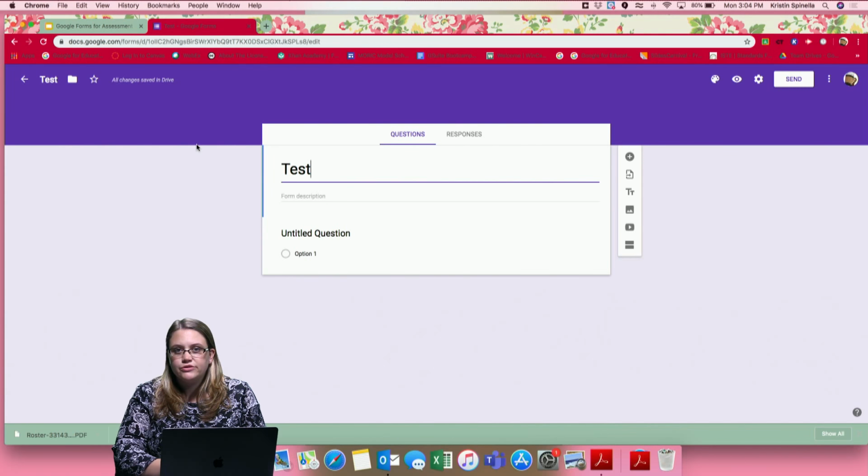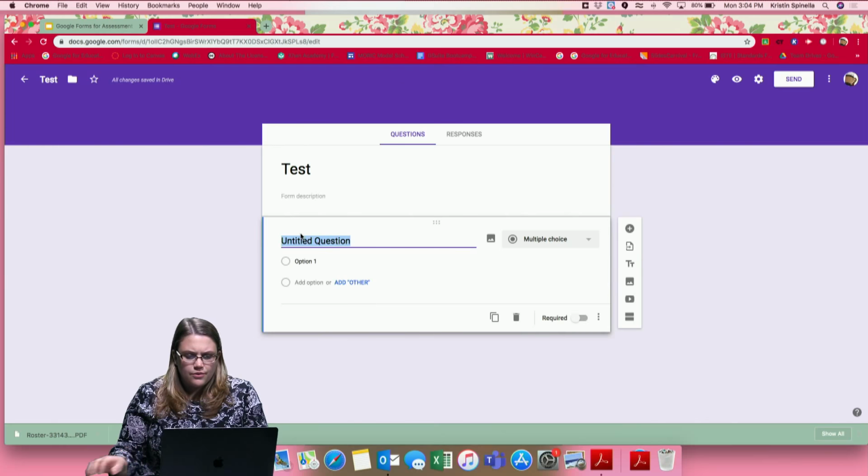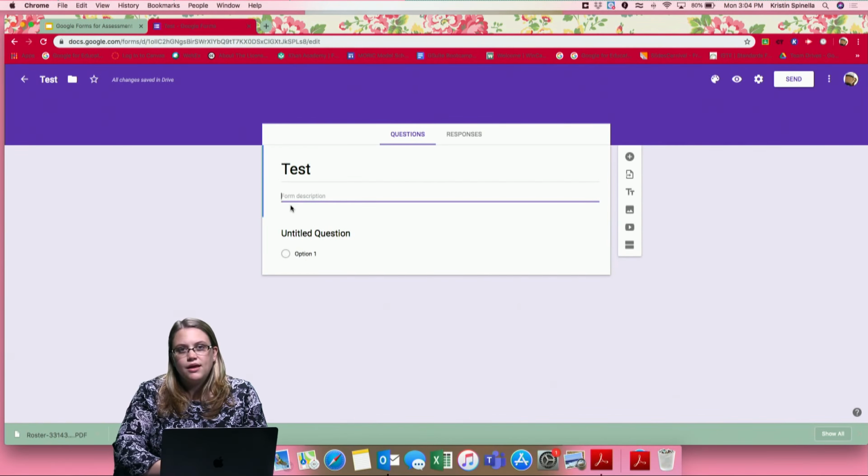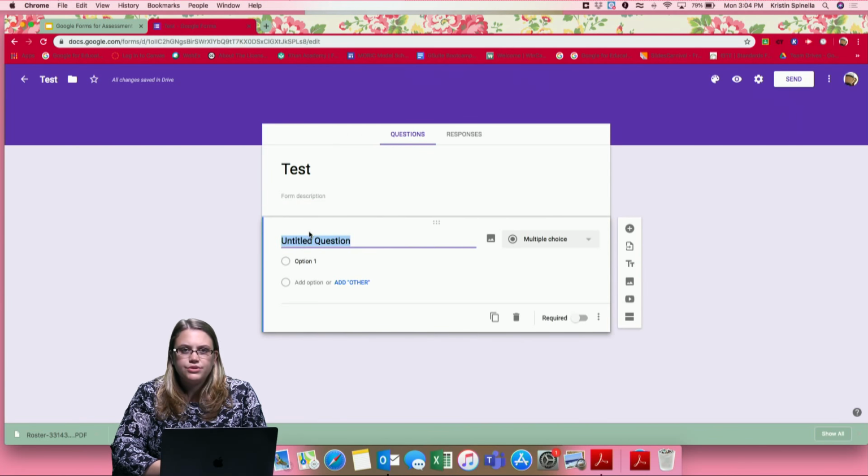Feel that's beneficial for you when you're looking for your forms, or you can change them. For the sake of this demonstration, I'm just going to keep it simple and leave it at test. Okay. You also have the option to put a description of your form. However, don't feel the need to do that. That's completely optional. Below is where you're going to start creating your questions.